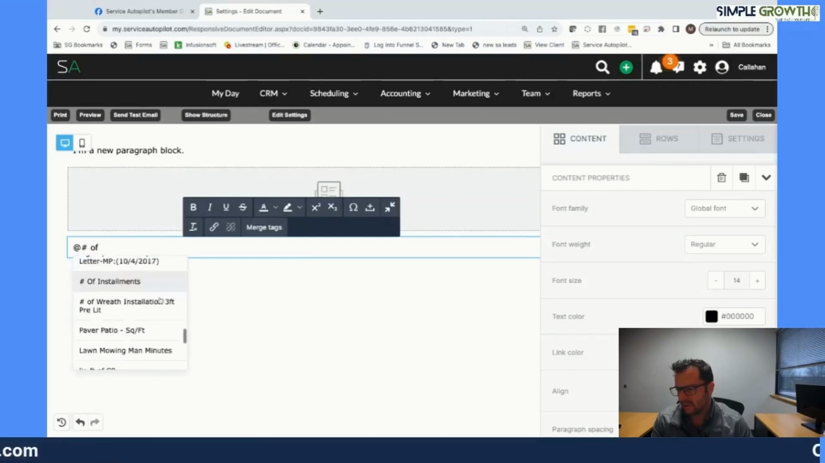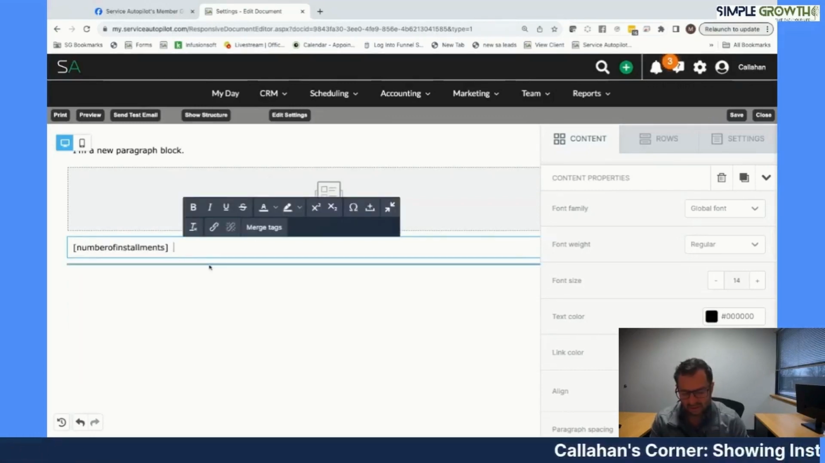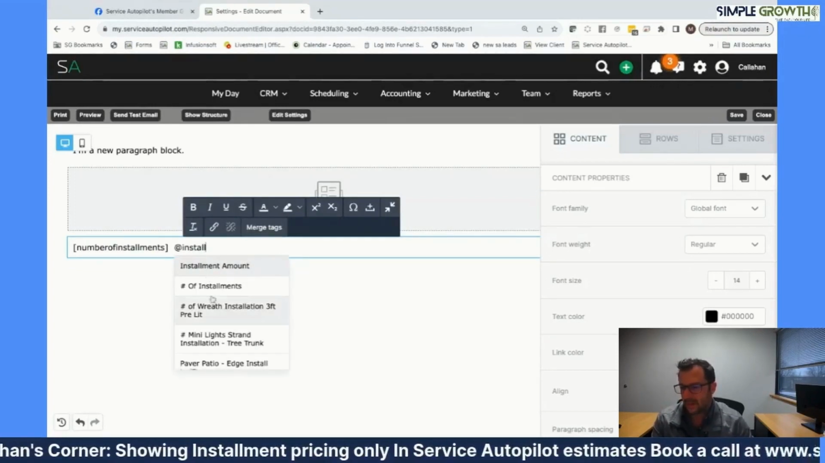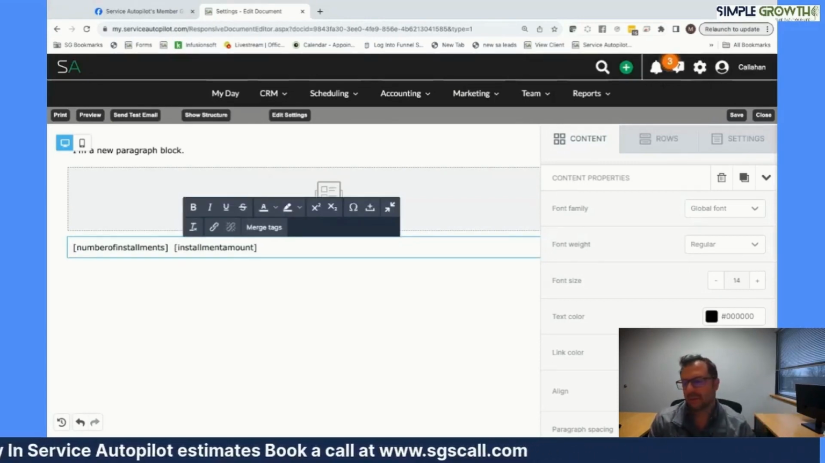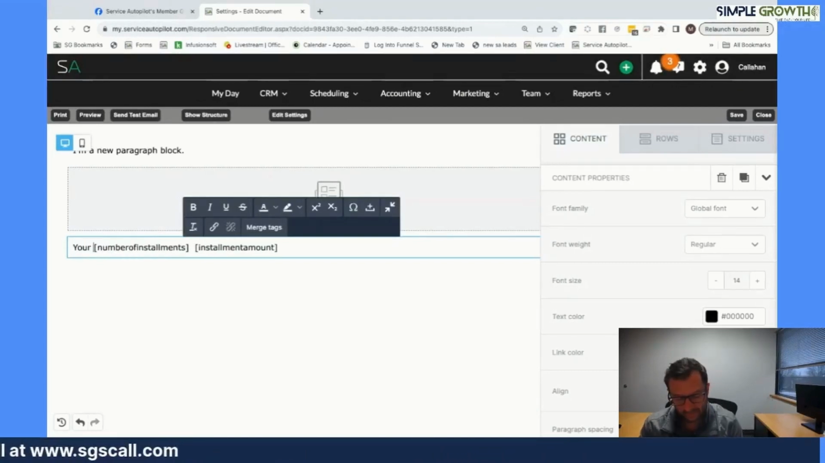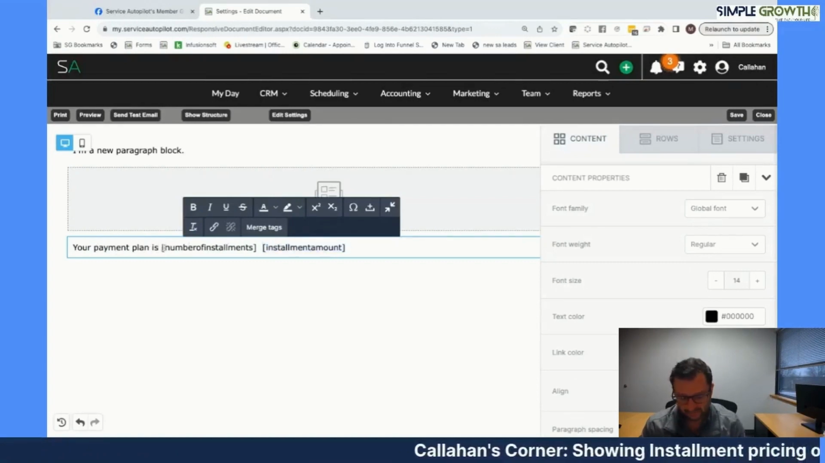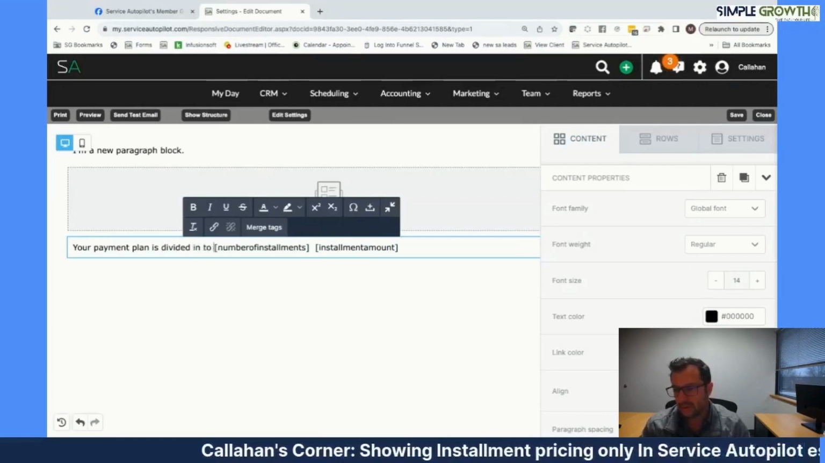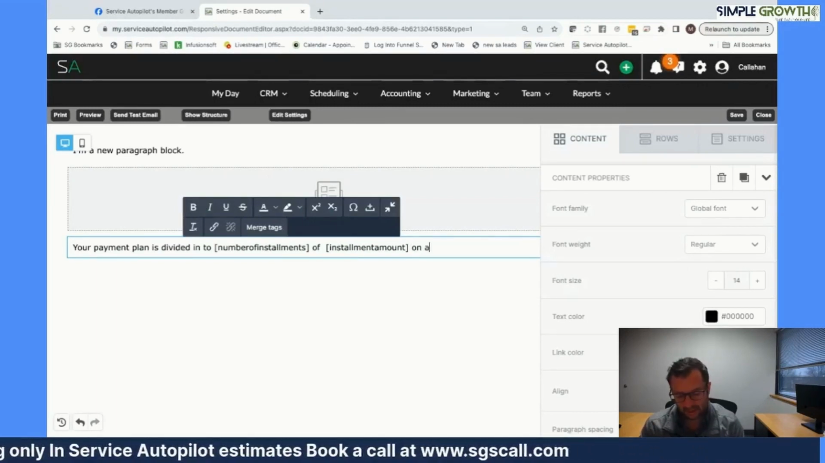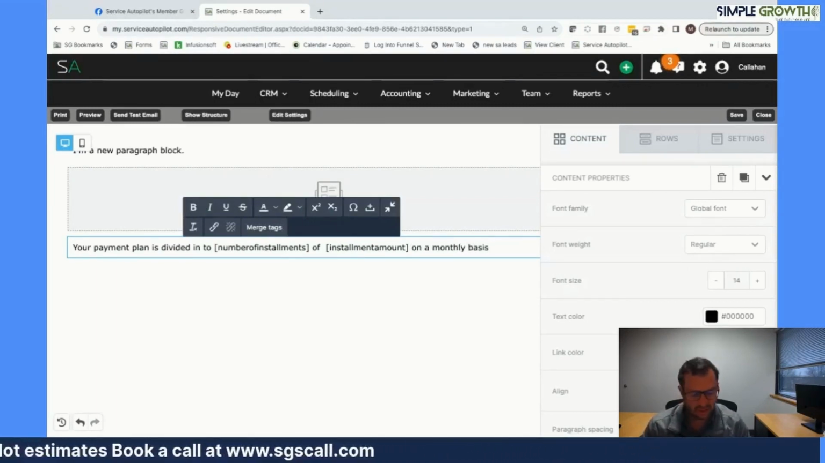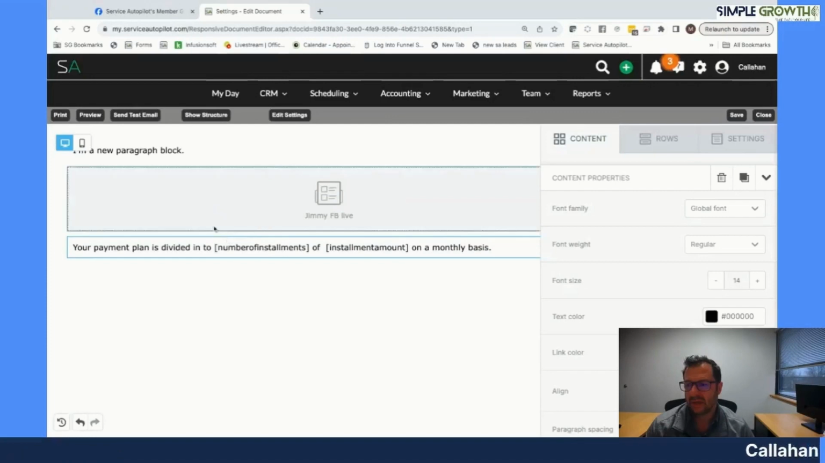we've got our number of installments and installment amount. So this is one way that Jimmy, if you wanted to show everything on there, to be able to do this, but your payment plan is divided into X amount of installments of X amount of dollars on a monthly basis. This is how we could potentially do it. I don't believe this is exactly what Jimmy's asking for, but I want to hit on this as the first area here. But we've got this in, and we've got the pricing.